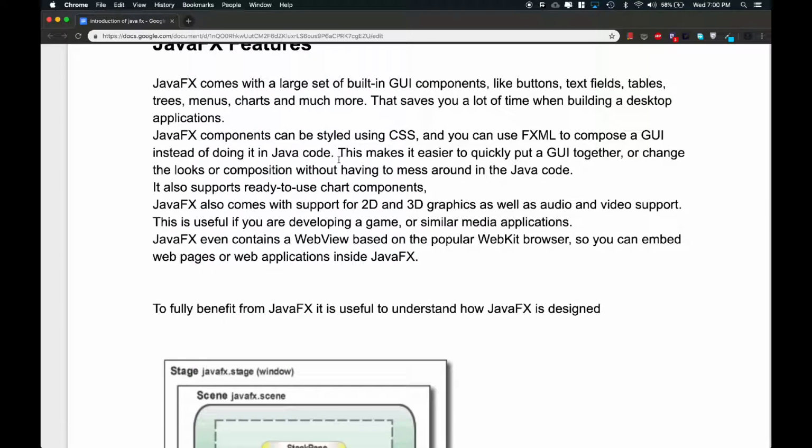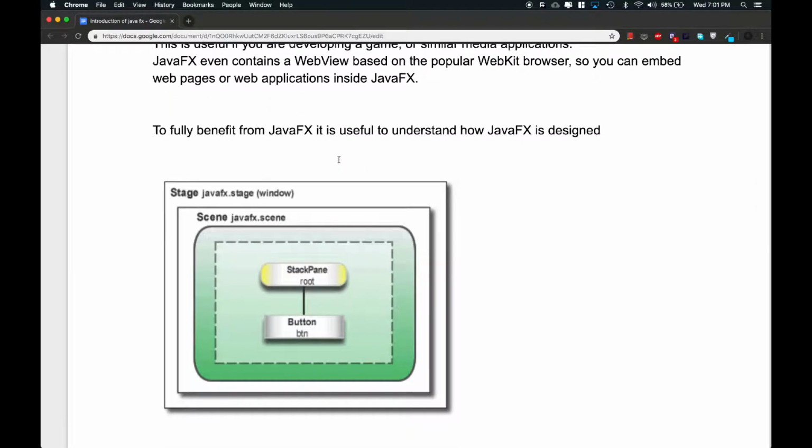To fully benefit from JavaFX, it is useful to understand how JavaFX is designed. So basically, before starting to code in JavaFX, you must have knowledge about the architecture of JavaFX and what the main components and classes are. Here we have one picture, and you will understand that there are two main classes in JavaFX.